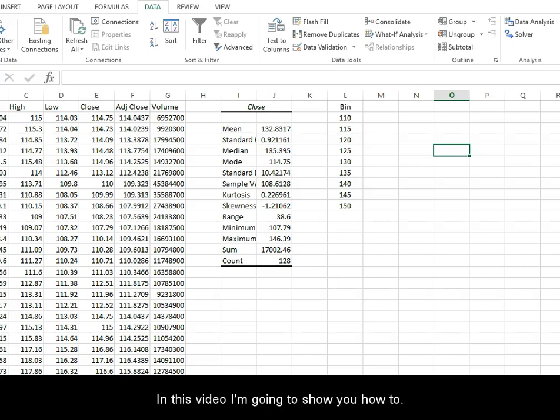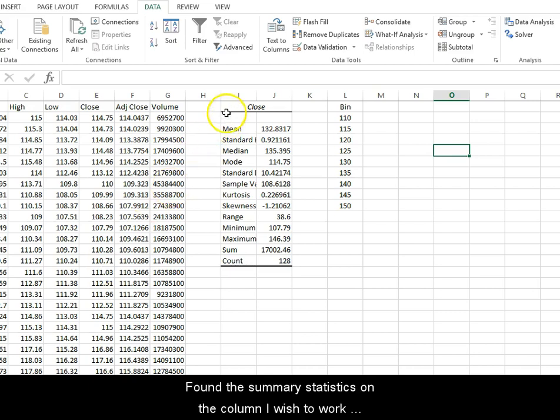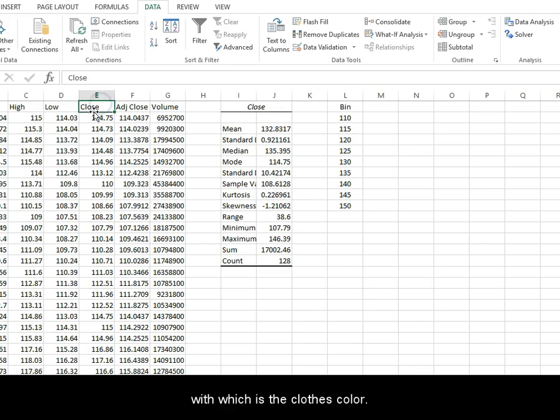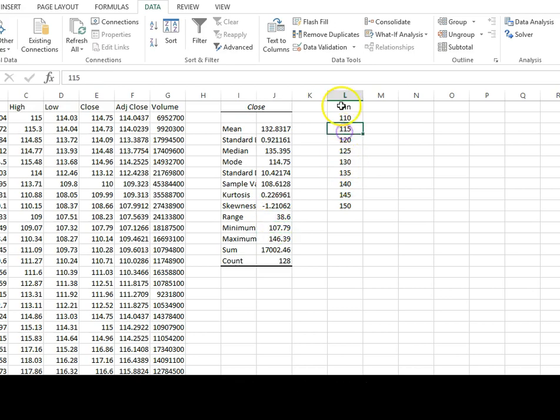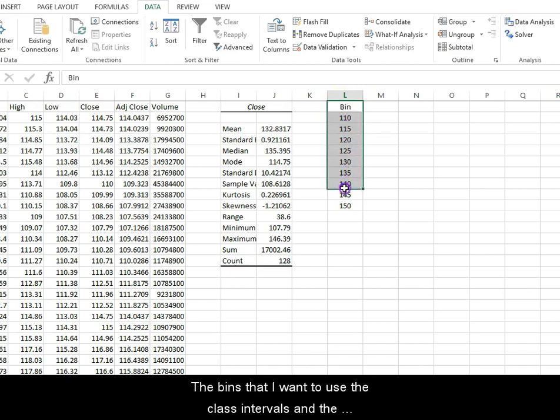In this video, I'm going to show you how to create a histogram using Excel's Data Analysis ToolPak. The first thing I did was find the summary statistics on the column I wish to work with, which is the close column, and that gave me the range of values, the minimum and the maximum, so I could create the bins that I want to use, the class intervals. And the Excel histogram uses the top value.